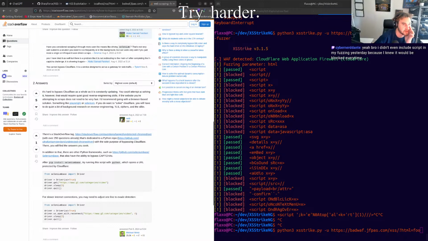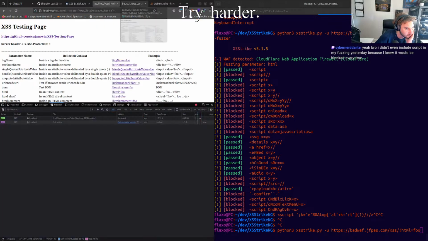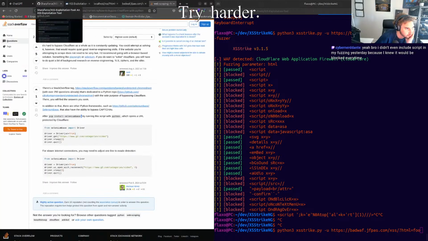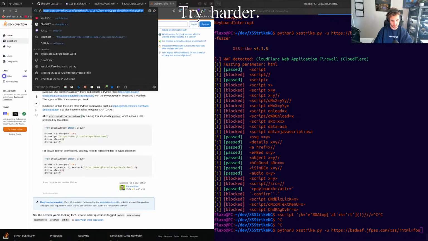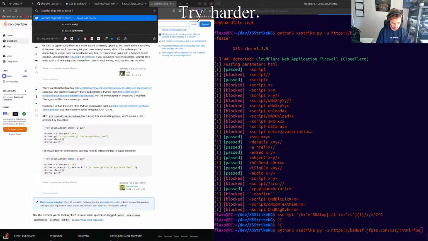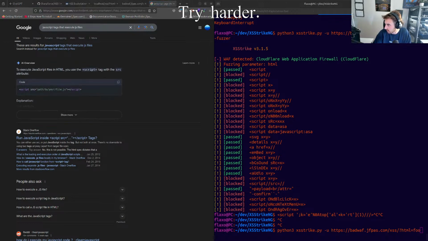As a whole, as it's constantly updating, your attempt at solving it, however, that require quite good reverse engineering skills. The website you're attempting to scrape does not need to be very fast. JavaScript tags that execute JS files.